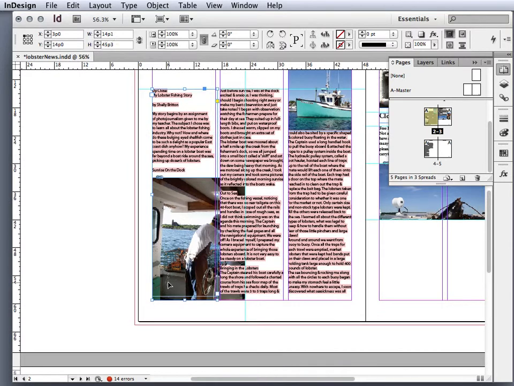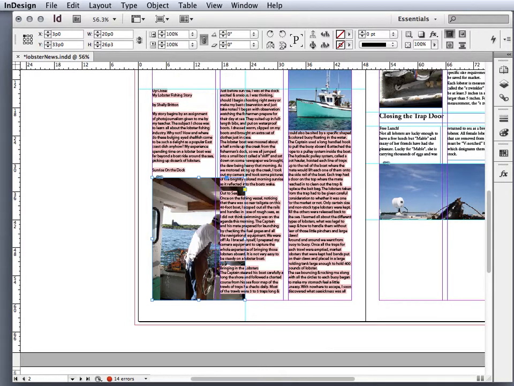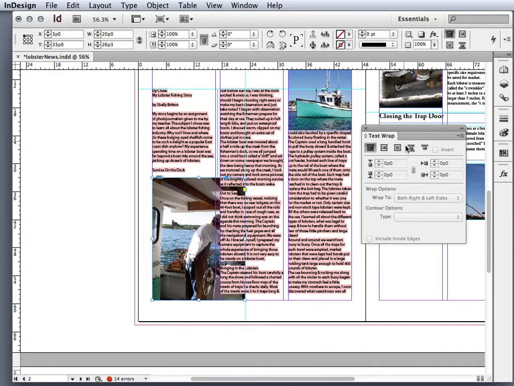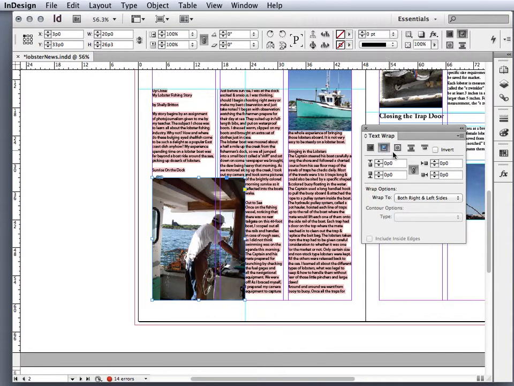But we still have an issue here. I don't like that line, so I'm going to bring that up just so it's nice. If I come and look at my image, it's not looking so good. So there actually is a text wrap panel, and I can come in and have it wrap around the bounding box, and there you go. It's now wrapping around the bounding box.